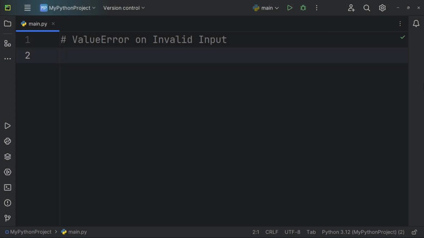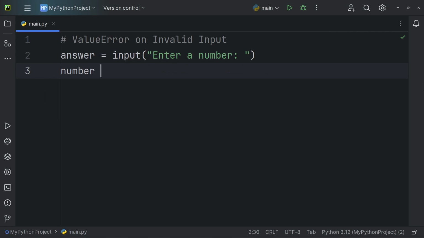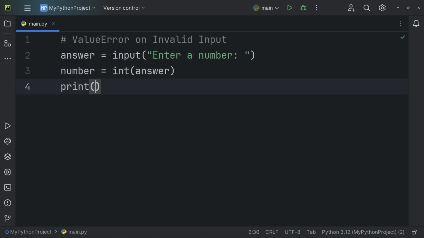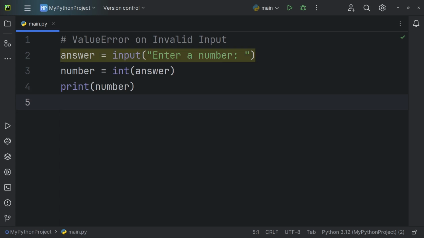Not all types can be converted to each other. Attempting to convert incompatible types, like a string that doesn't represent a number to an integer or float, will raise a ValueError. The next example is a basic program that takes an integer input and prints it. answer equals input, enter a number. number equals int of answer. Print number.